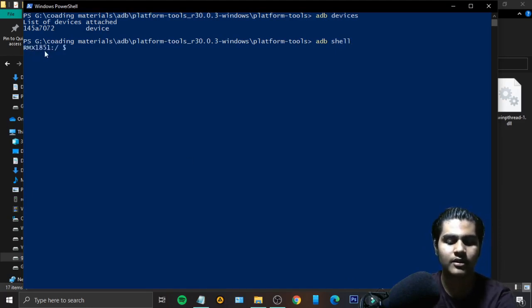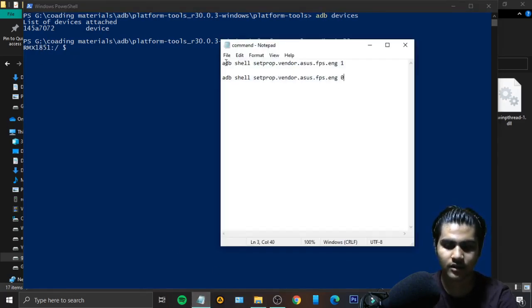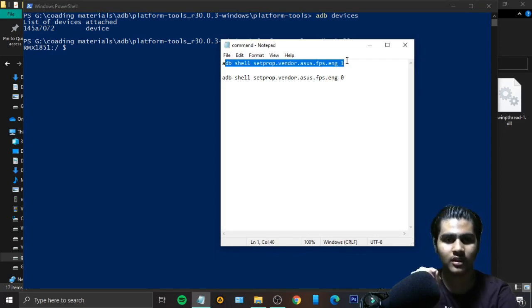And this is RMX1851, which is Realme 3 Pro. I don't know what serial number will come for the Asus ROG Phone 3. After this, type the code, which is this. As you can see, adb shell setprop vendor.asus.fps.eng 1 means it will enable the 160 Hz.